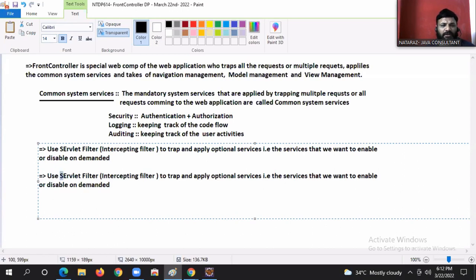Use front controller to trap and apply mandatory system services. Mandatory system services means the services that we want to apply every time, guys, not on demand basis.